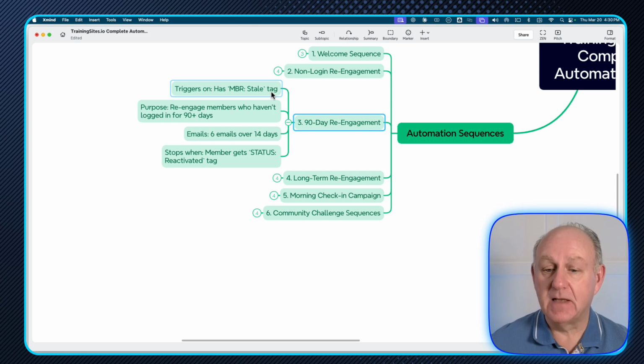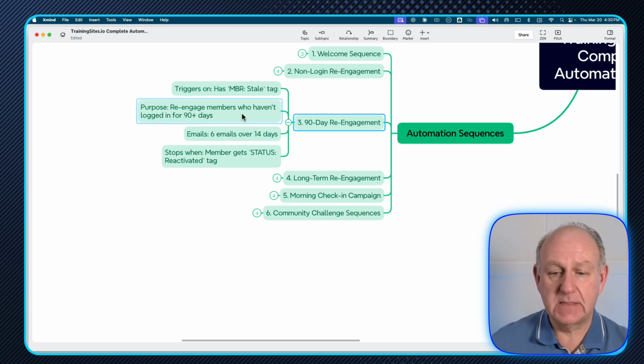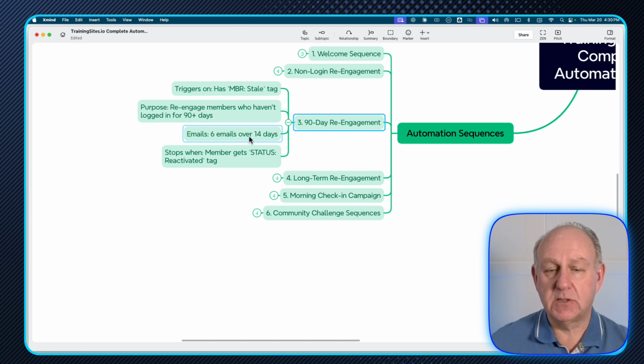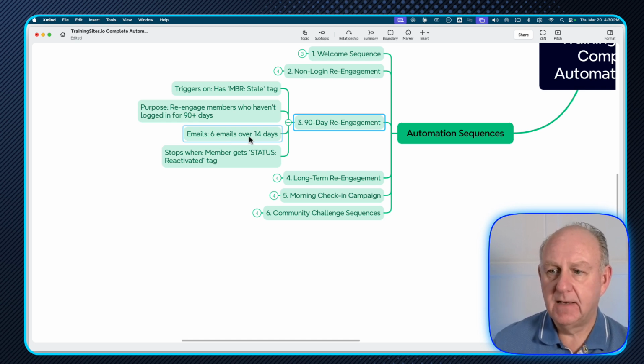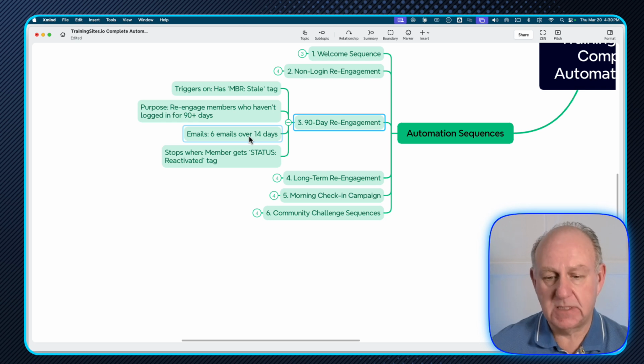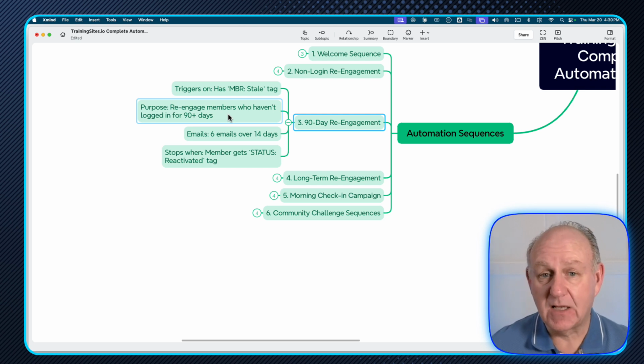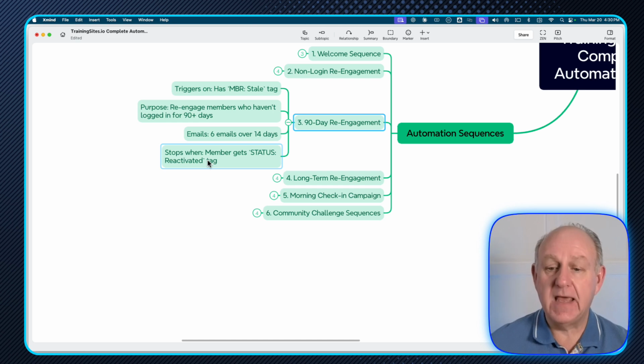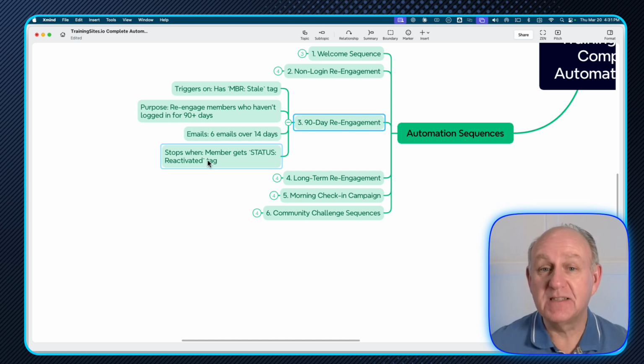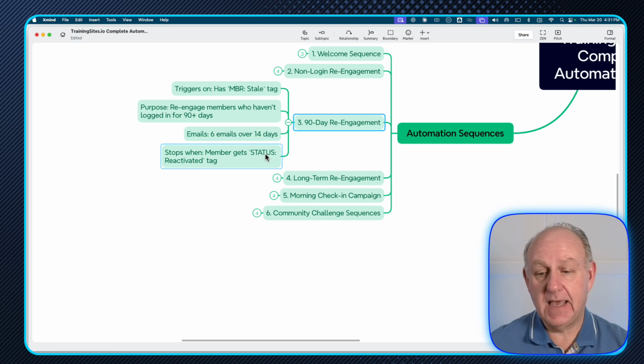If member stale is on their contact record, the minute that happens they get 6 emails over 14 days, and the emails say, hey, we've missed you, come on back. So there's a series of messages. Of course, the purpose is to get people who haven't logged in for the last 90 days back into the system so that they're involved in the community. And if they get in and start doing stuff on the site, they automatically get the status reactivated tag, and then this automation stops.